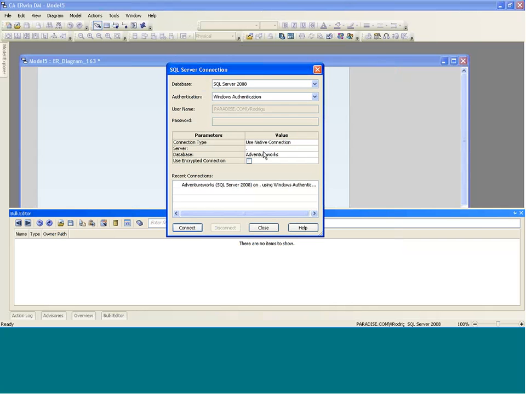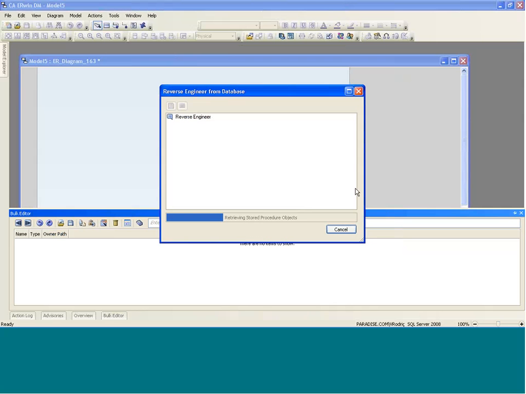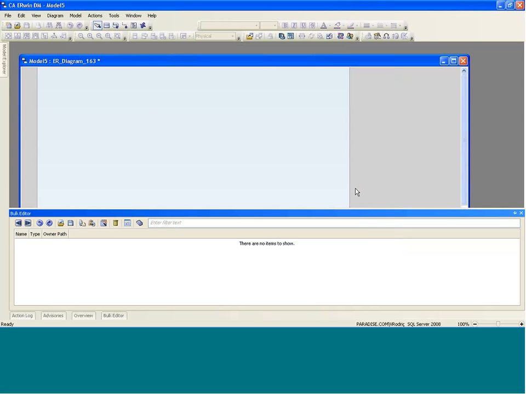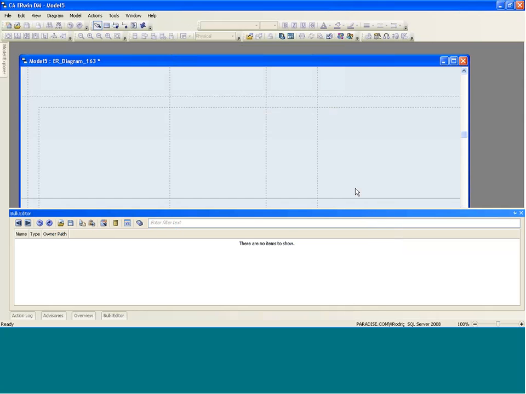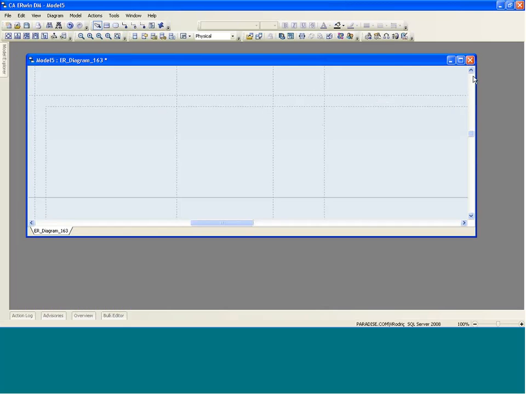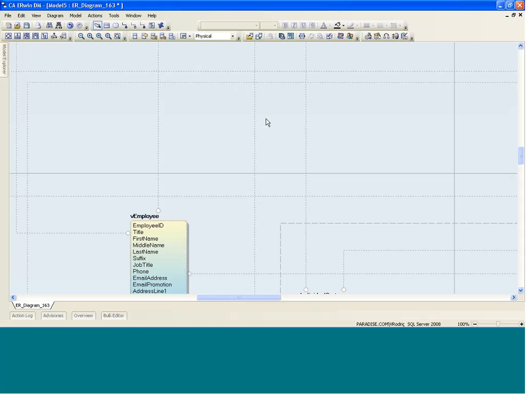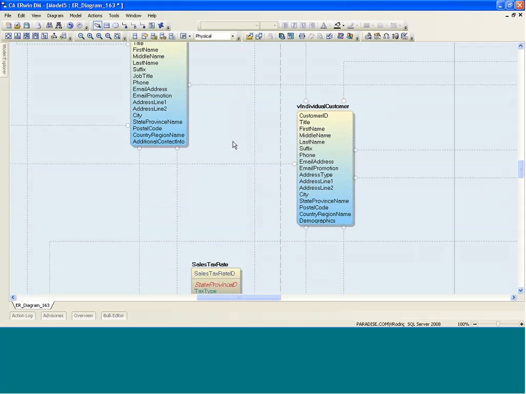So I'm going to connect to the AdventureWorks model. And the reverse engineer will complete very quickly. This is significantly faster than it was in ERwin 7. So if you are using ERwin 7 and reverse engineer takes a long time, just as a pointer, ERwin R8 actually has the ability of reverse engineering pretty quickly.